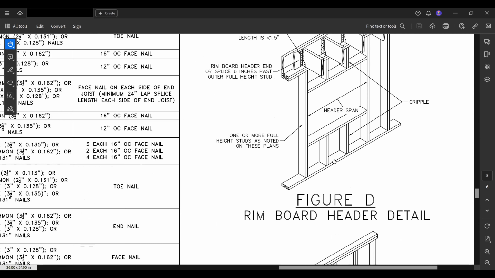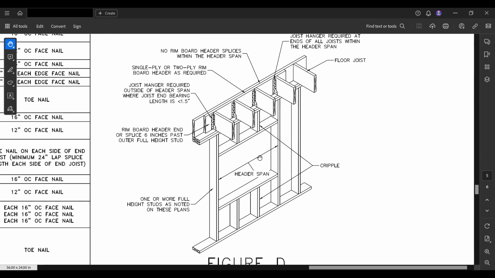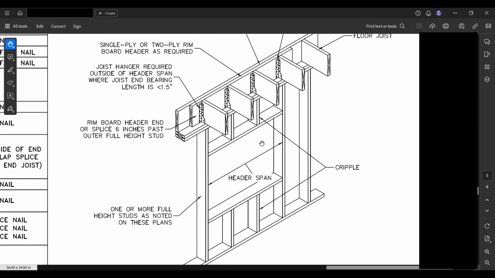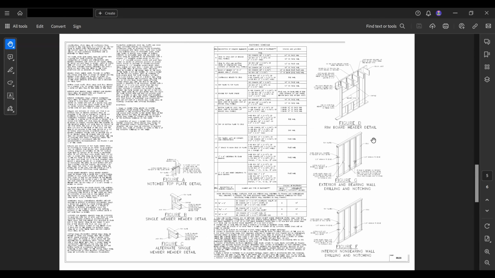Figure D. Here we go. So figure D, rim board header detail. So this is going to describe how this thing is supposed to be built. What's special about this is that the header that normally, I can't find one, there's not one in here.